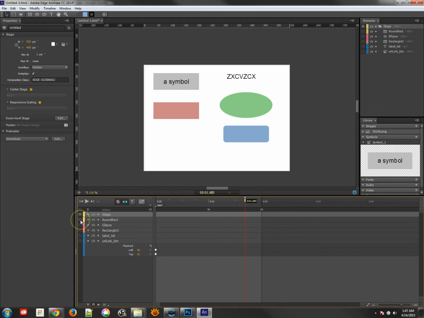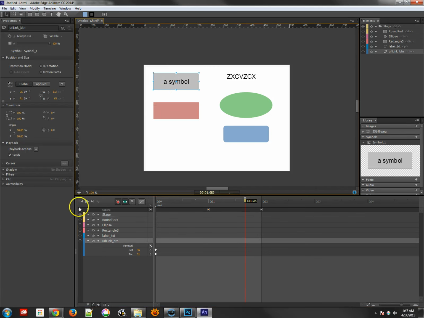Now the last type of action we have is an object action. For example, we might want it so that when we click on this button, it will open up a website. And that's why I've named my button URL link underscore PTN.